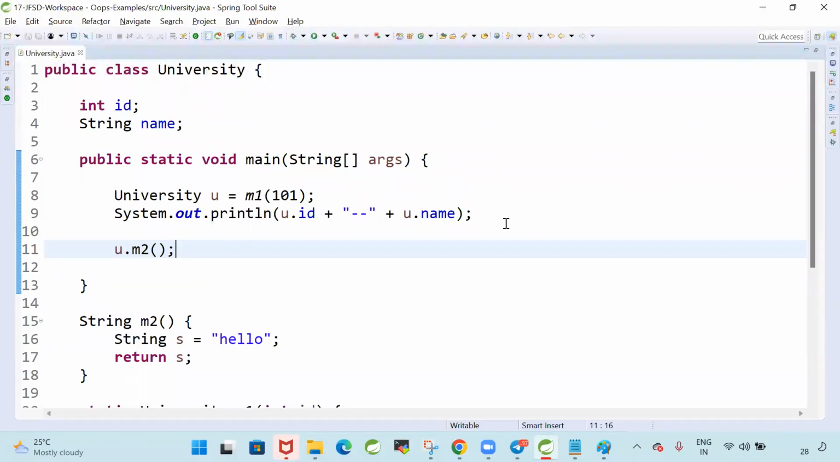Now I want the university object. Am I creating the university object, or am I getting the university object? I am getting the university object. Who is giving me the university object? The M1 method is giving me the university object.